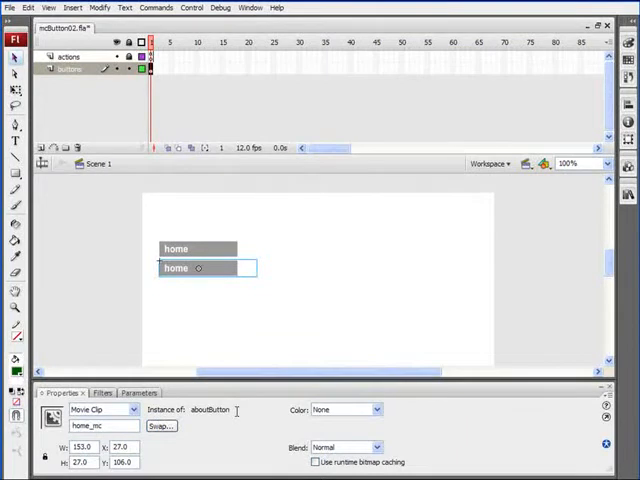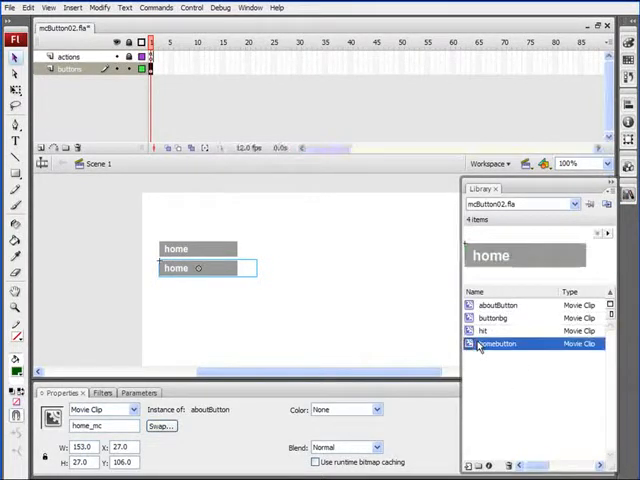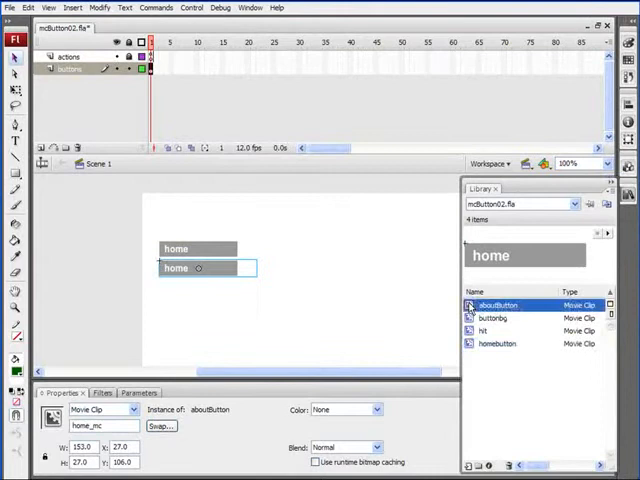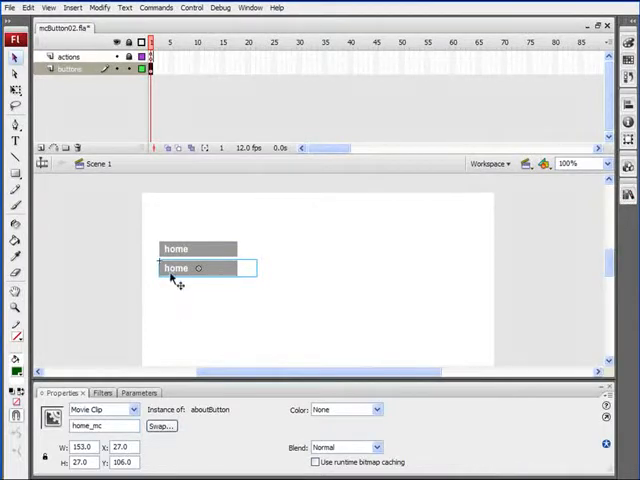So we've basically just created a whole new symbol. It just looks and acts the same as our home button symbol. If we go to our library, we'll see that we have a home button, which we created earlier, and we have our About button. So we've created a whole new symbol and added it to our library, and it's on our stage as well. So now all we need to do is go into this symbol and change the text from home to about.